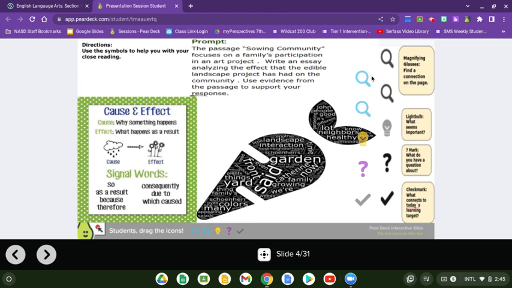Cause, why something happens. Effect, what happens as a result. Cause, it rains. Effect, flowers grow. Some signal words: so, as a result, because, therefore, consequently, due to, which caused. I'm just wondering, how might you use "so" as a signal word? I have an idea, but these signal words seem important to me, because usually, as a seventh grader, they're not just going to say it's cause and effect. I've got to figure it out using clues and words. So signal words seem important to me.